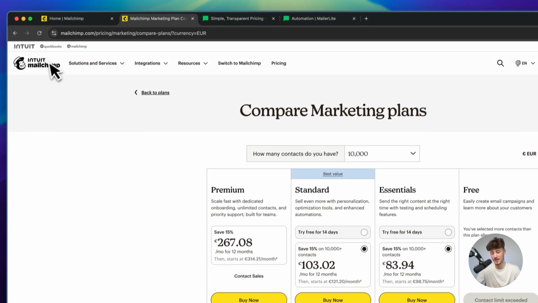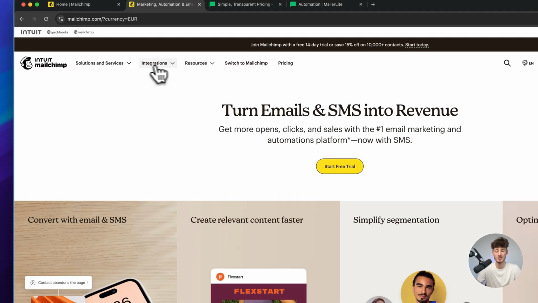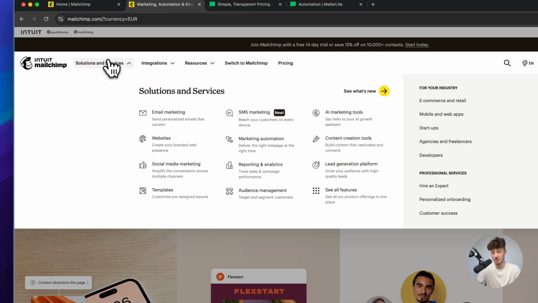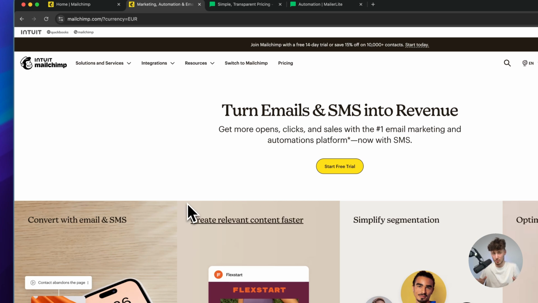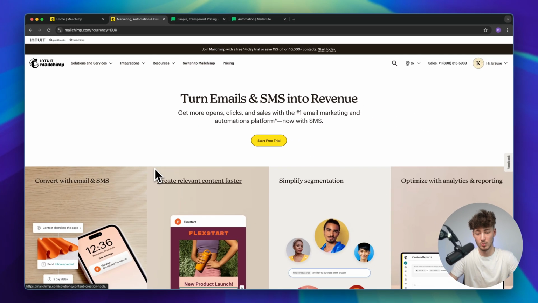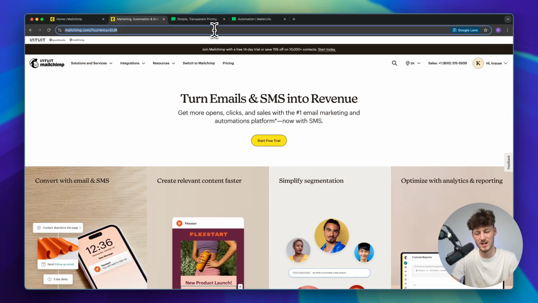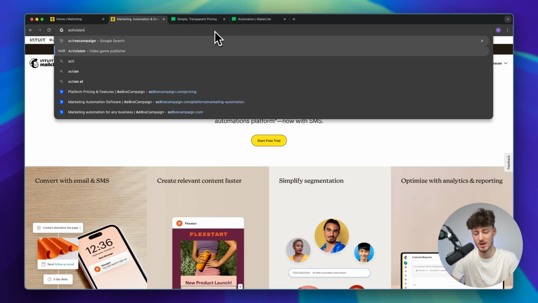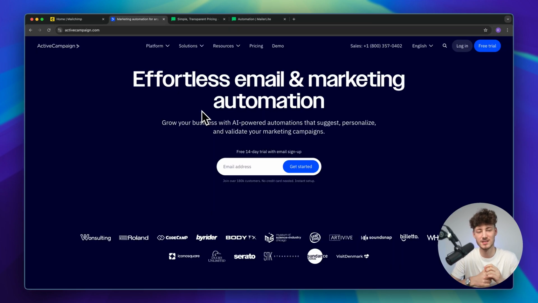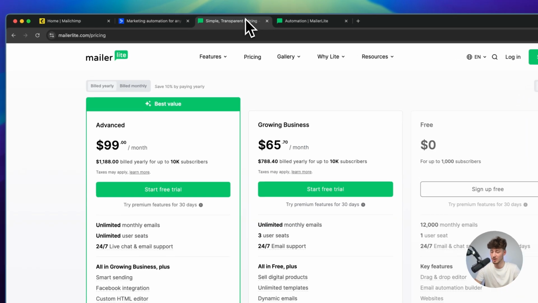However, you will also have to take into consideration that MailChimp is going to offer some more features than Mailerlite. So in my opinion, if you're looking for an all-in-one marketing tool, don't go for MailChimp. You're just going to waste your time. Go for ActiveCampaign right here. This is by far the best all-in-one marketing tool. However, if you're looking for an easy-to-use email marketing software, which most likely has 90% of all features which you actually need, then go for Mailerlite.